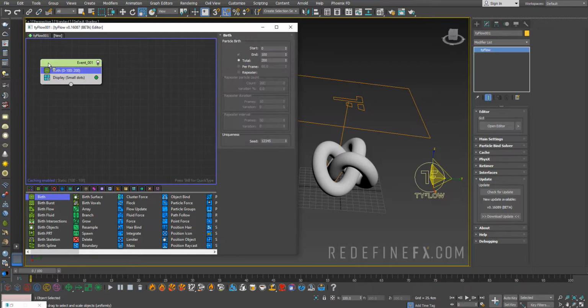And we can just do birth and maybe start at 0 and end at frame 10 for a total of, let's do maybe 30,000 particles to start.